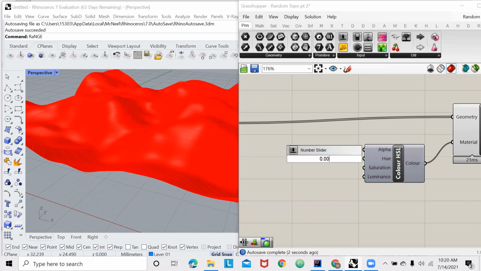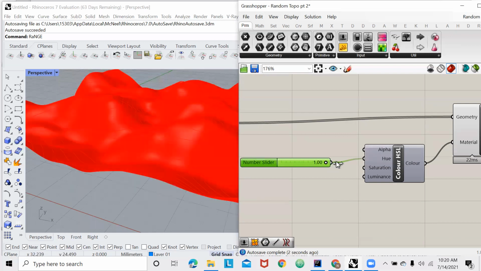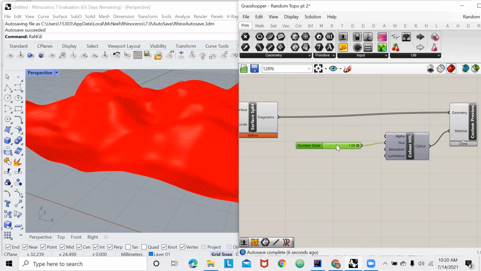And the hue is really just a way of scrolling through colors of the rainbow. So if I create a number slider from 0 to 1, then you can see I can scroll through each of the colors of the rainbow and return back at the beginning. But that's not exactly what we want. What we want is to attribute an individual hue to each of these fragments. And we want to do that based on the height of each fragment.